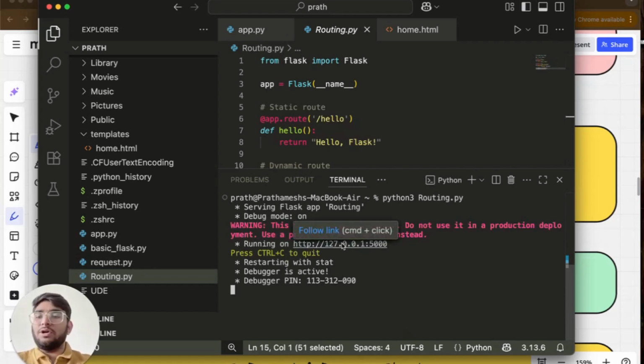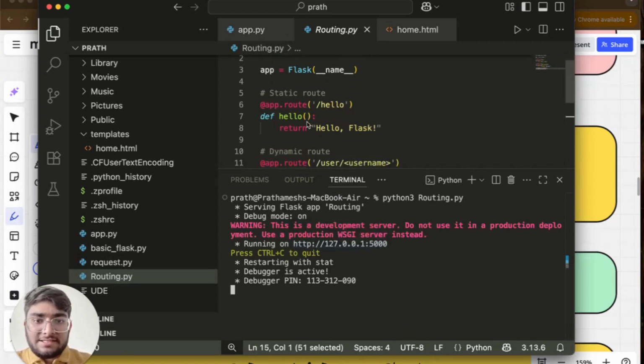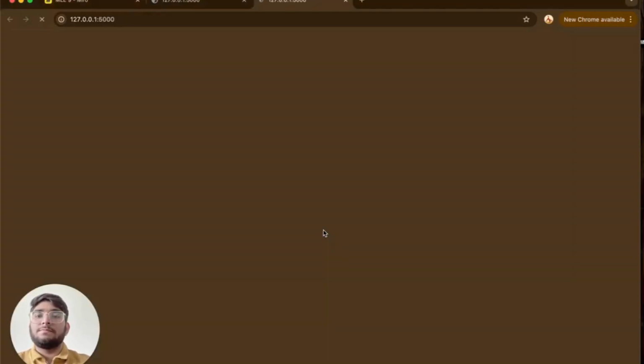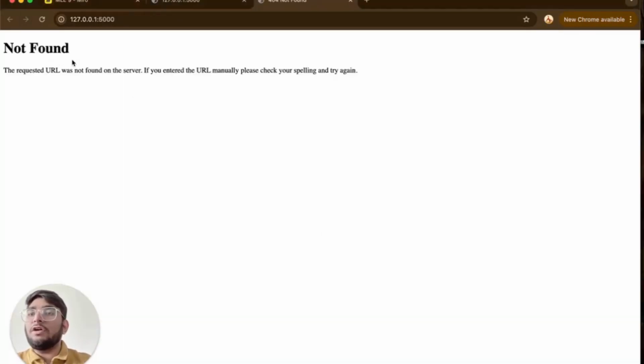Now I want you to comment down and tell what should it display. First, we have specified the static route and dynamic route, but this is just the normal route. We have not specified where to go from here. So let us check what comes over here. Okay, this is coming not found. The request URL was not found.